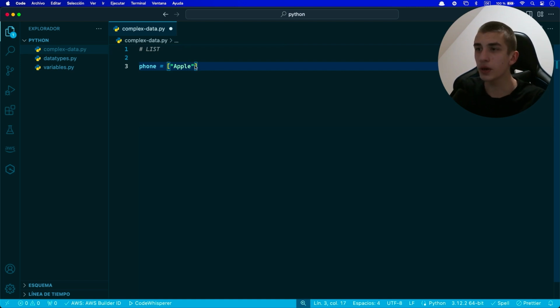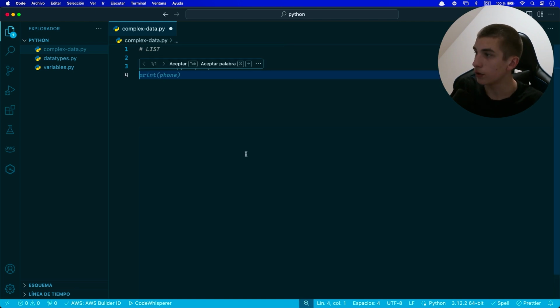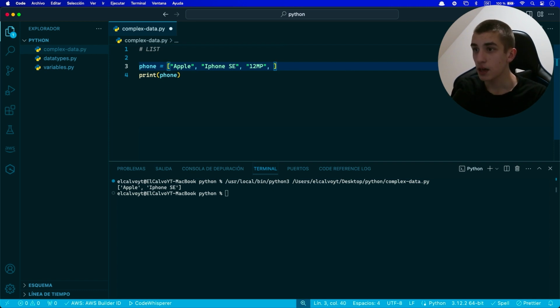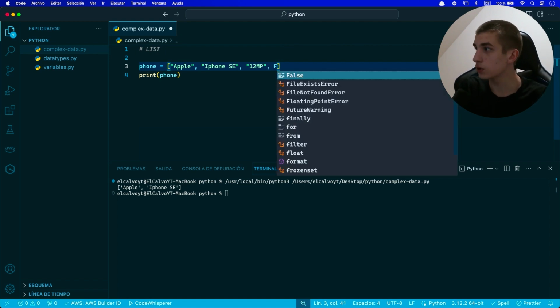So now, how do I set the second property for my phone? Like the model. Go at the end of the list and set a comma. And now we can write down the second property: iPhone SE. If I now print the phone, I will get Apple, iPhone SE. And let's set another property that would be the camera, like 12 megapixels. Let's set another one that says if the iPhone is new or it's already used. For that, we are going to use true or false. The iPhone is already used, so false.